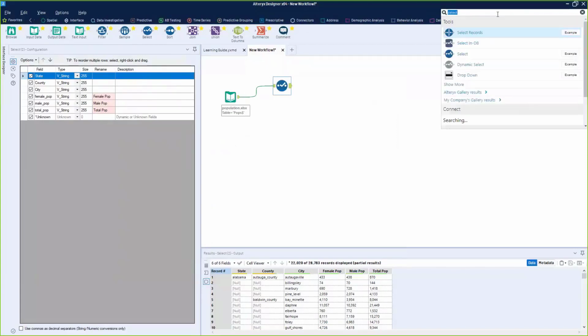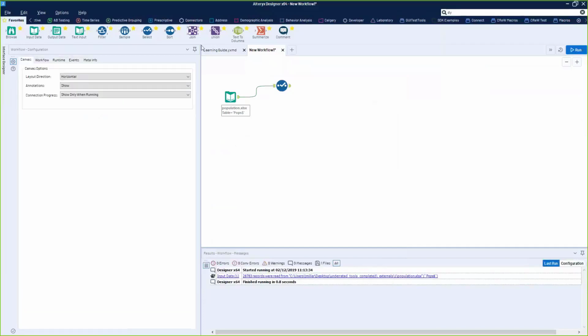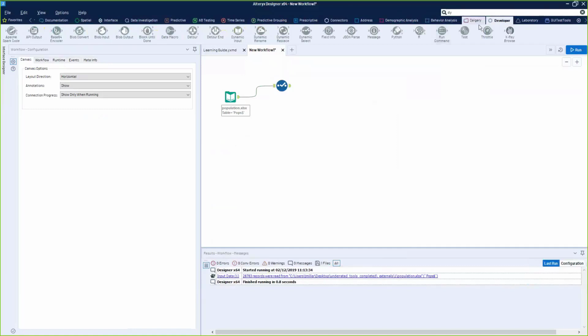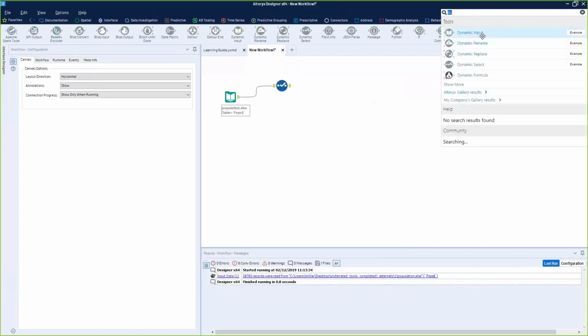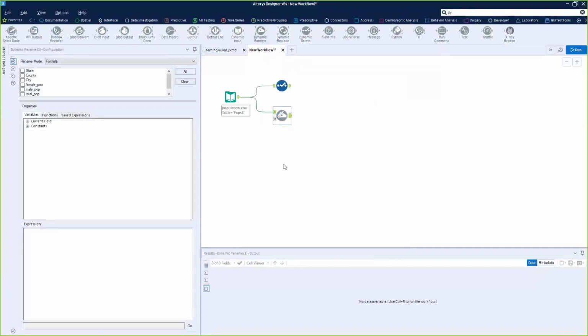So let's go over and, again, there's me typing it in. Let's go over to our developer palette, unless I deselected it here. There we go. The nice thing, too, is anytime these tools are shut off from the developer palette, you can always still search for them. They'll still show up. So I'm going to go ahead and find that Dynamic Rename tool. I'm just going to drop it down here.